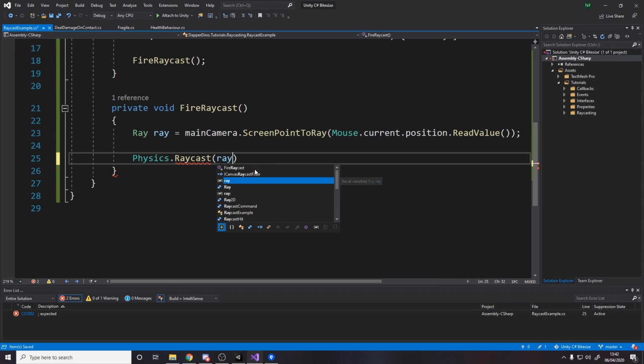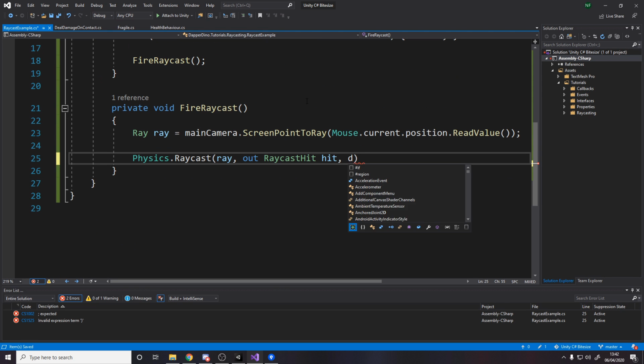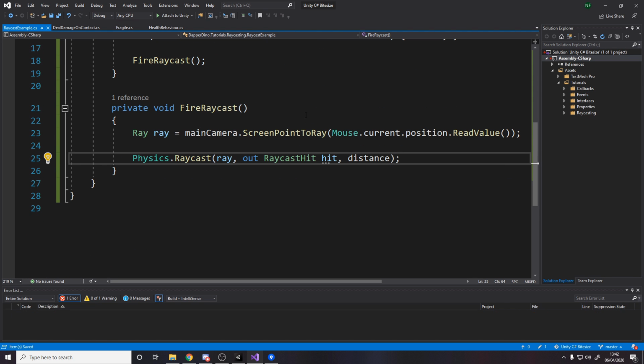Let's pass that in. Then we actually need to get out some hit data. So that's called a RaycastHit. So out RaycastHit, and that's called hit. And then, let's go for number 6, the max distance. We've actually got it up here. It's distance. So that is going to do us a raycast.